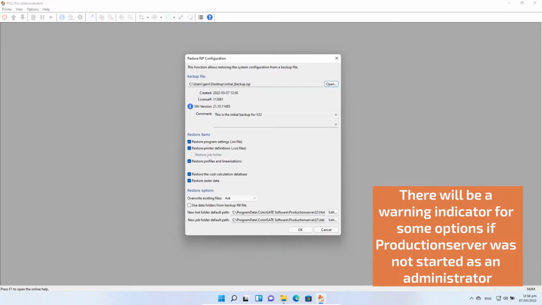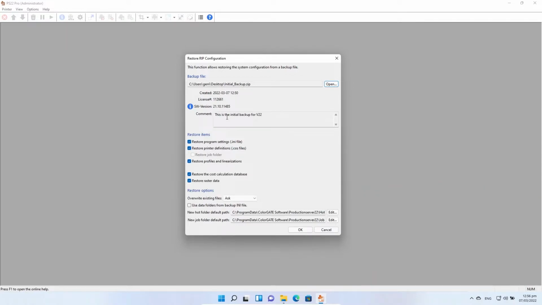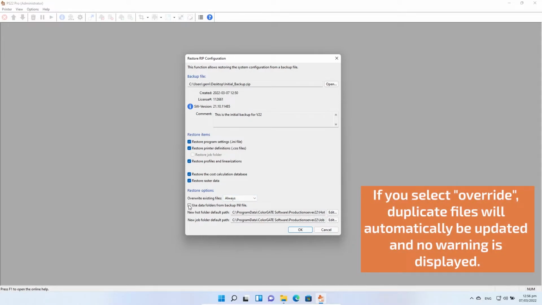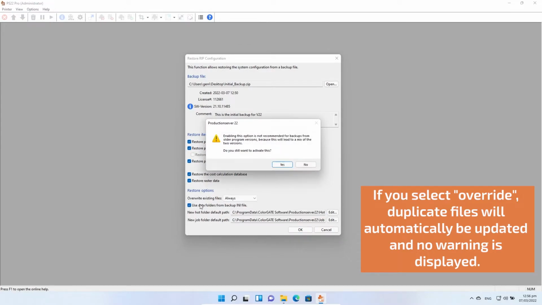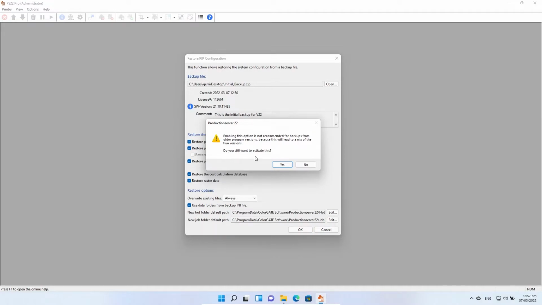Various information about the backup is now displayed, for example in which version it was created and what data it contains. The checkboxes allow you to restore only certain data from the backup, if this is desired. Under Restore Options, you can set whether existing data should be overwritten or kept. In addition, you can decide whether you want to use the same folders as before or choose new default paths. The archive folders, respectively the jobs contained in them, will then be stored there.